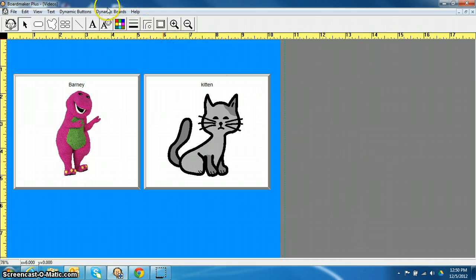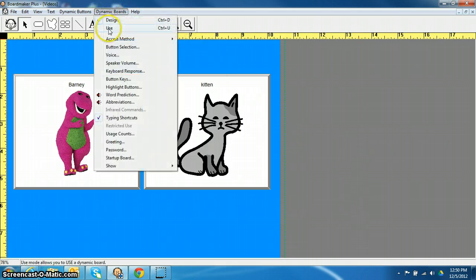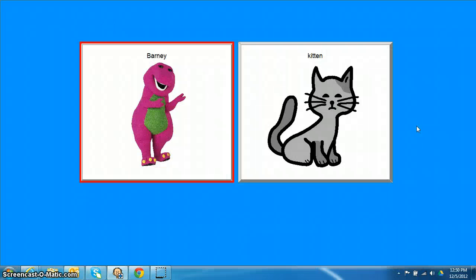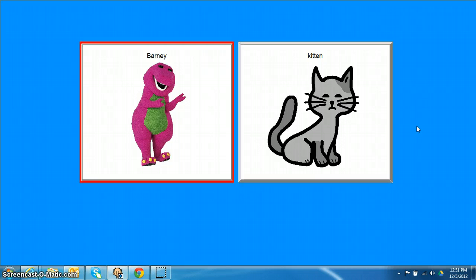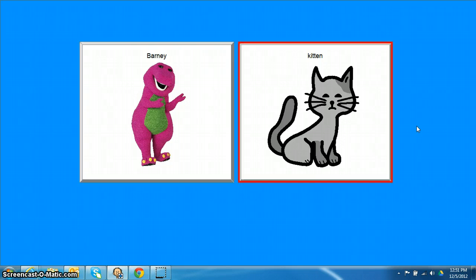Here I have one created with two videos to choose from. One's Barney and one's a kitten. And currently I'm in a step scan mode, so I'm using one switch to scan through the choices and the other switch to choose. So I'm using my switch and I'm going back and forth between the two, and I decide that I want to see the kitten video. Then I use my other switch to select that video.